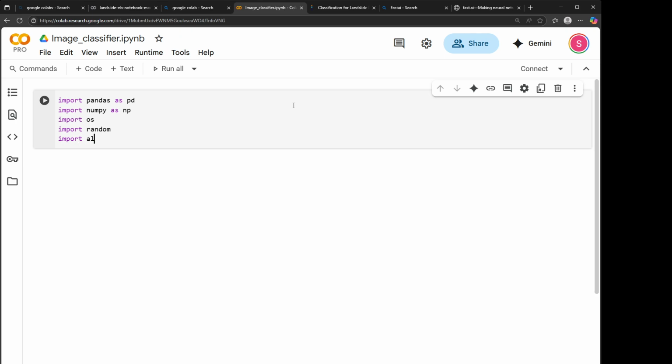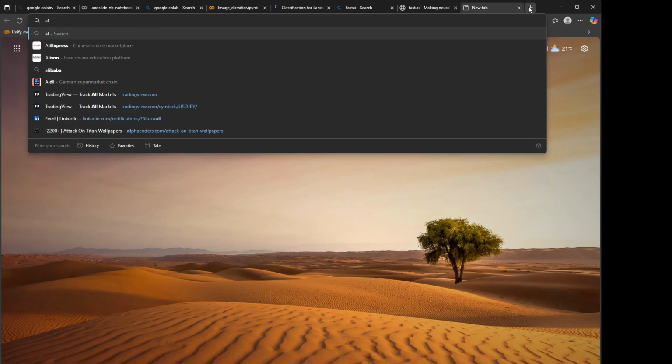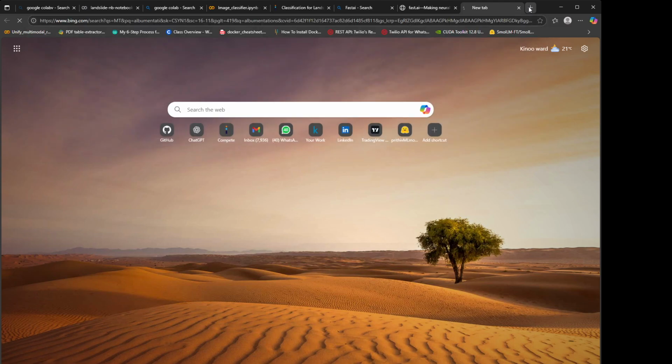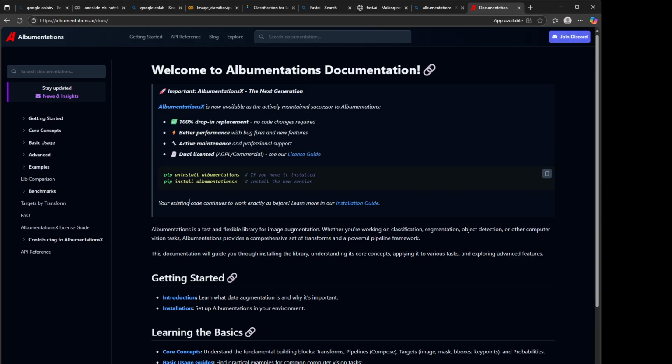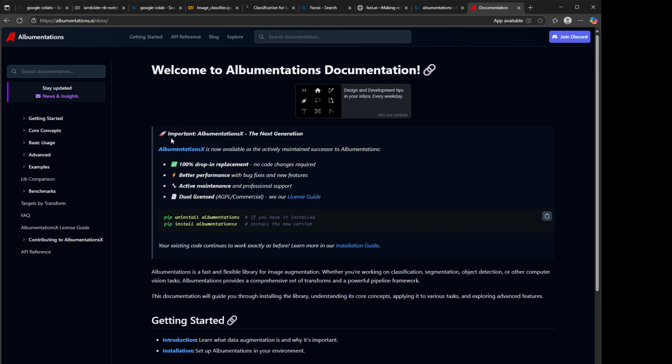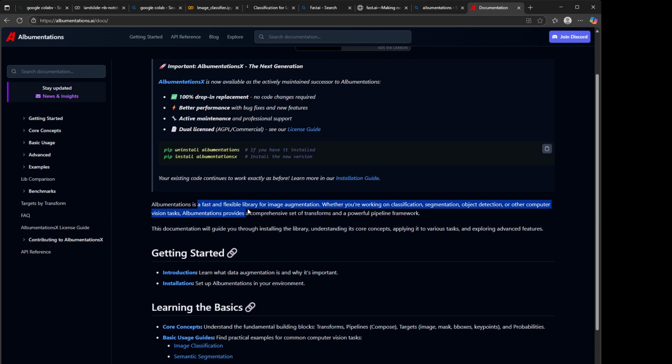We need augmentations. Albumentations is a library for image augmentation. You can visit the documentation. It's a fast and flexible library for image augmentation, for image classification, segmentation, and all computer vision tasks.